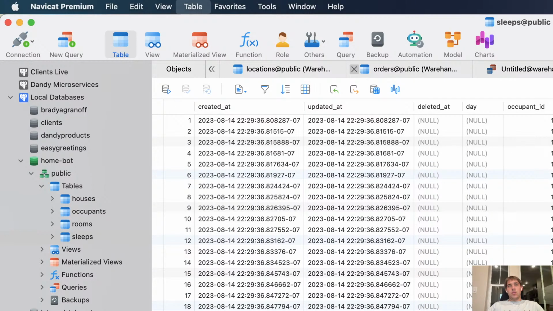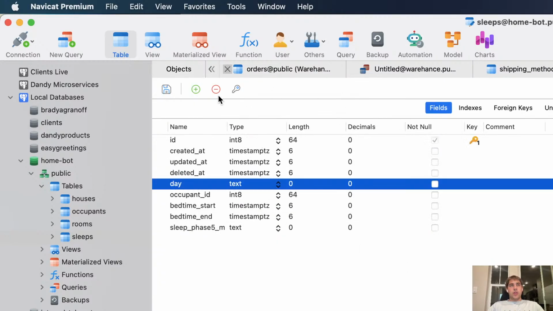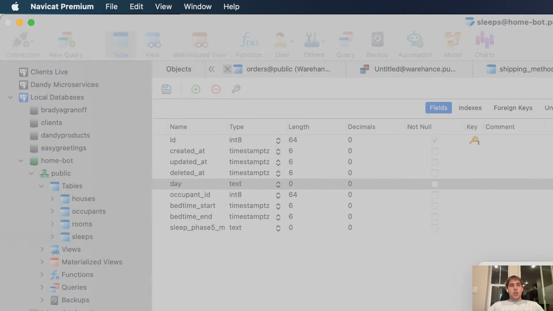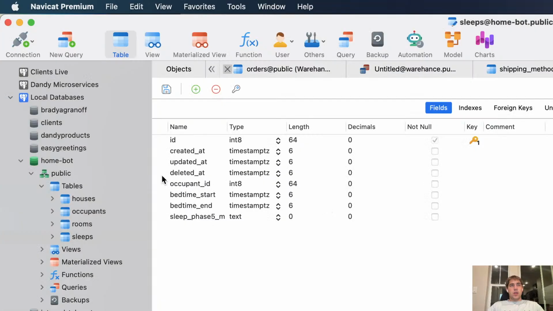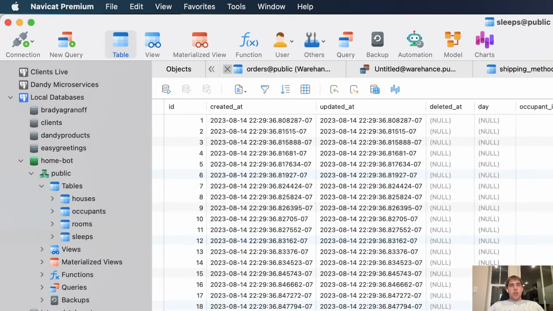We have our sleeps, but I don't need the days. This is old. This is from the old data structure. Delete. These all stay. I'm gonna save.